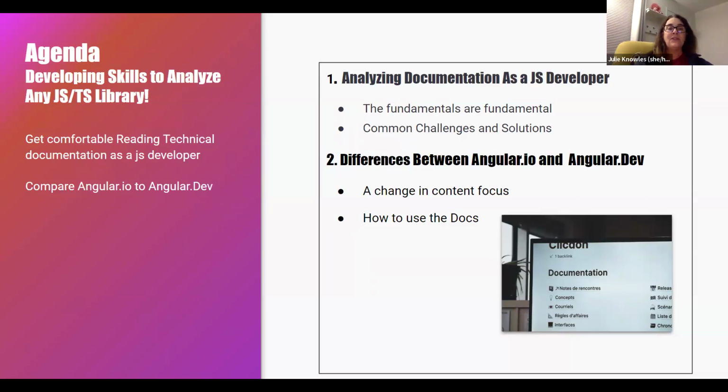And tonight, she is going to talk to us about understanding technical documentation for JavaScript developers and the new Angular.Dev. So go ahead and take it away. Hello, everybody.